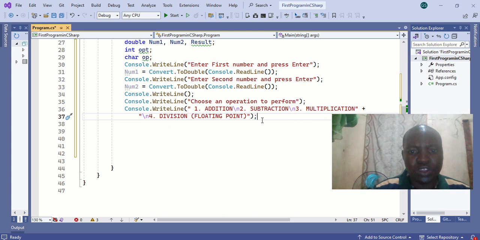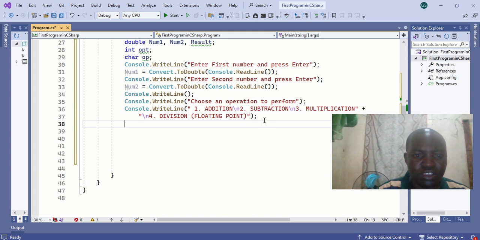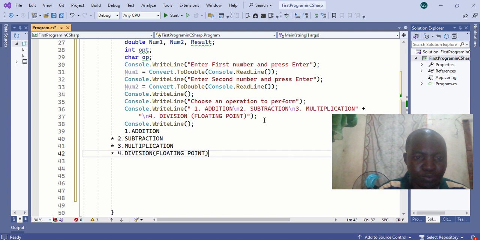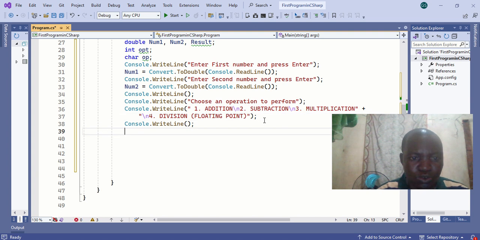Right. Oh, that's how good C sharp is. I'm thinking of C plus plus. You see, I've just displayed the menu using just one line, and I have to put this one a blank so that the user will be able to enter now. No, no, no, I no longer want this. I want this one.